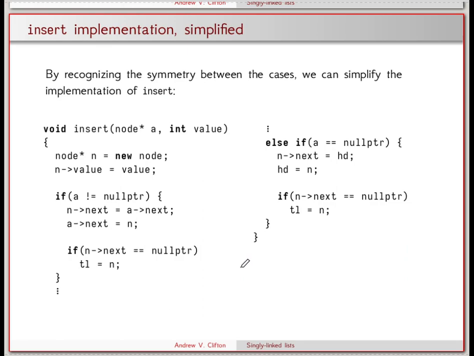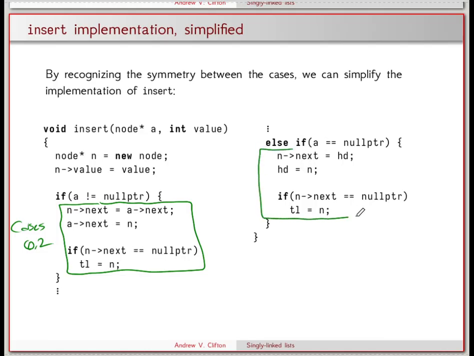If you recognize the symmetry between the cases, you can compress them down like this. So here I have compressed cases 0 and 2 into a single if, and then the else part here is cases 1 and 3. The idea is that we only do step 4 some of the time, so we'll just nest an if in here to detect when we need to do step 4.